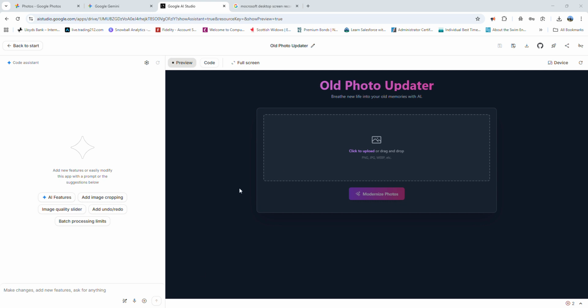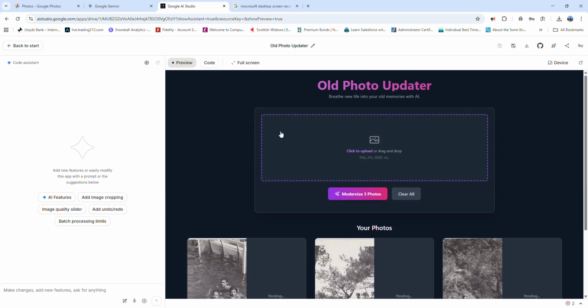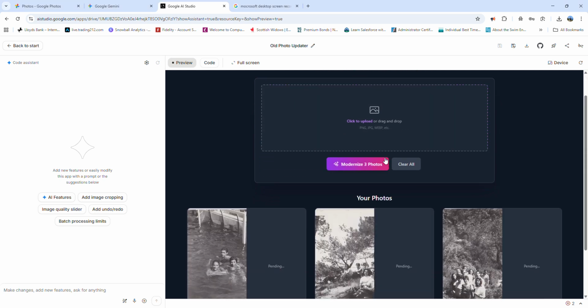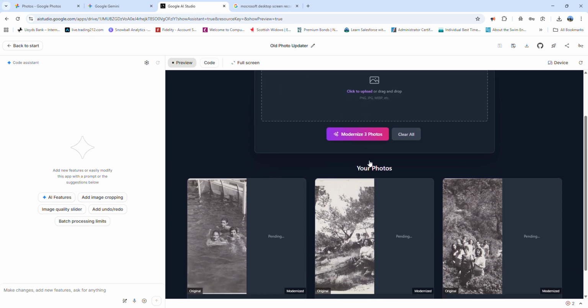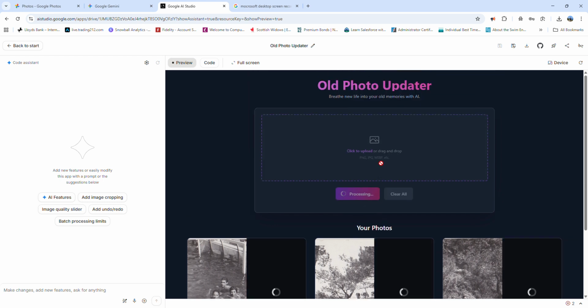So I've got an example here of three photos that I want to modernize, make color, etc. So all you do is drag and drop them in. I have set some limits on the amount that you can do, but it should be fine for up to 100 at a time. So you go, modernize these three photos.